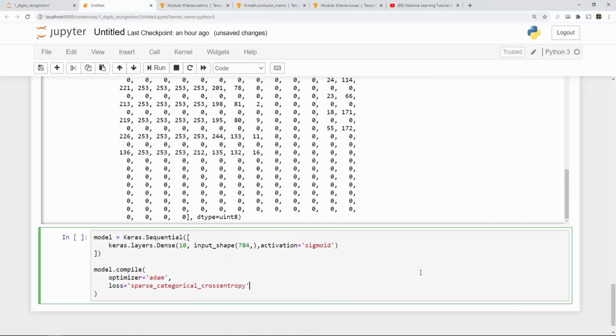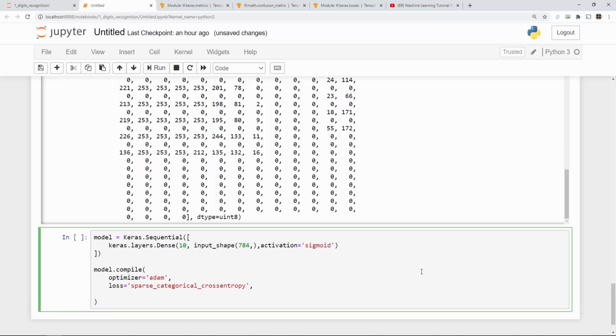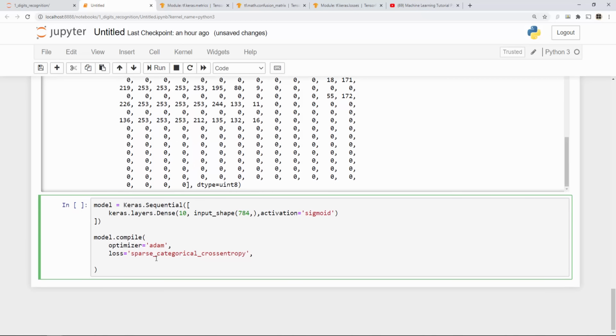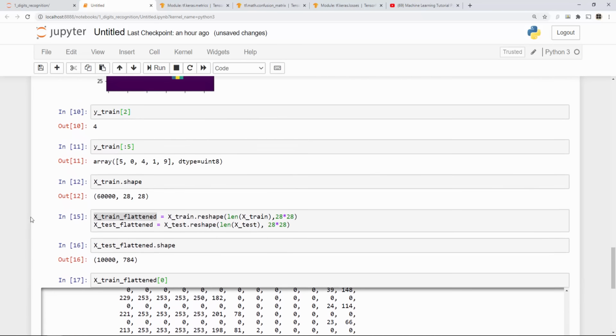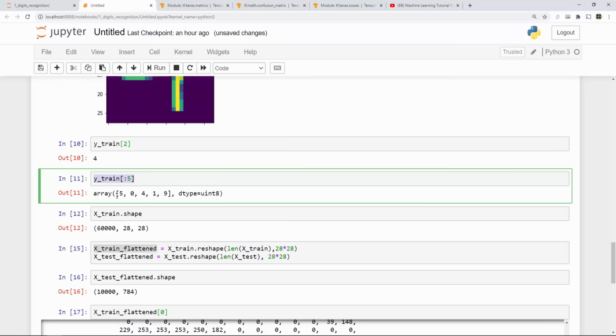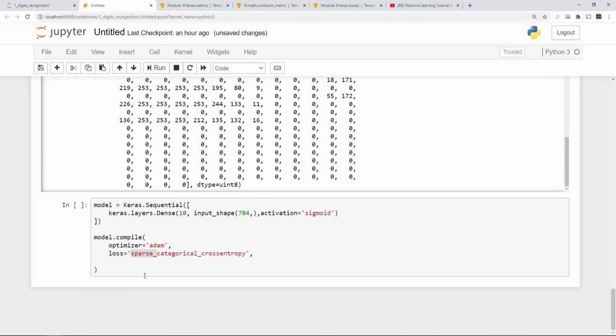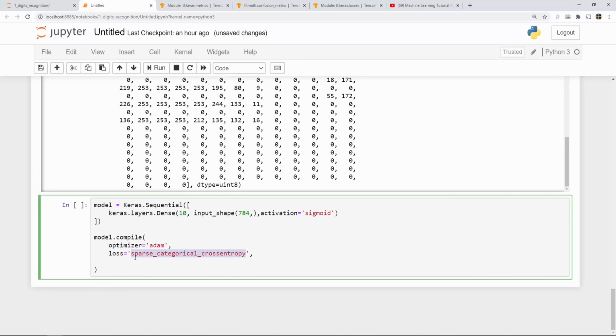sparse categorical cross entropy. So what this means is our output classes are categorical because we have categories basically 0 to 9. We have like 10 classes in our output. And sparse means our output variable, which is ytrain, is actually an integer number. If it is a one hot encoded array, you would probably use categorical cross entropy.